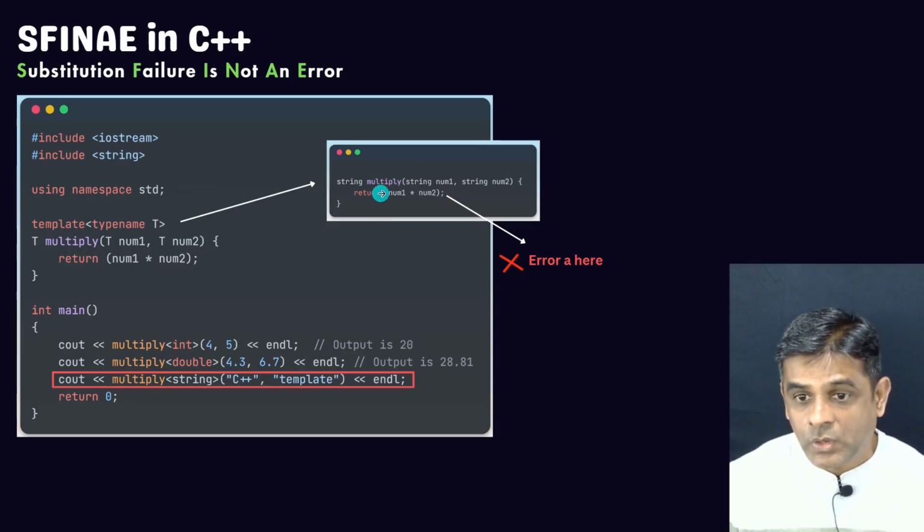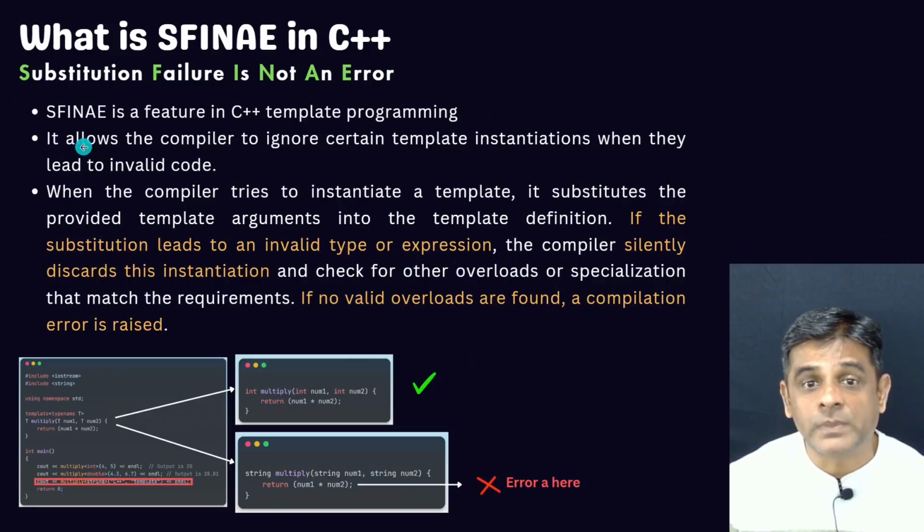So when the compiler instantiates this function, it should discard this instantiation. This is the definition of SFINAE. It allows the compiler to ignore certain template instantiations when they lead to invalid code.